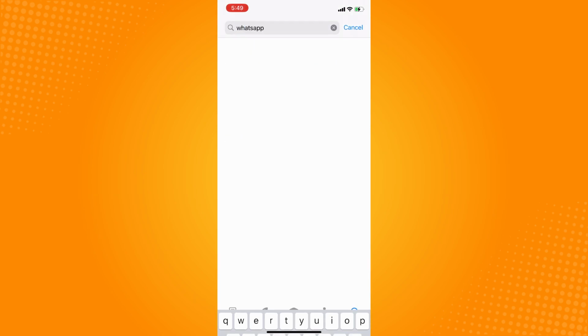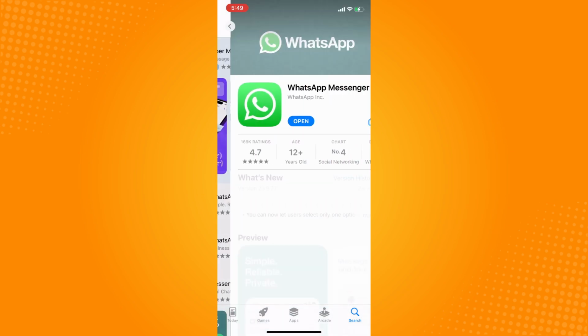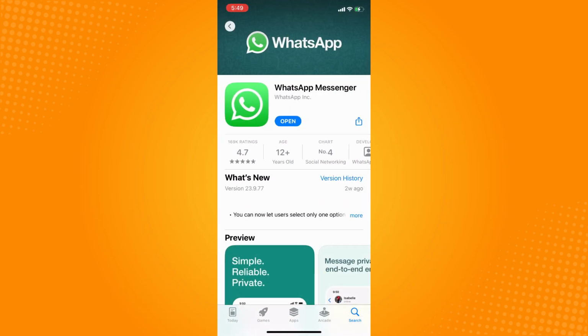Now, here on WhatsApp, if you see an update button here, you have to tap on that and then wait for it to be updated. And as you can see, I do not have any update button, which means my WhatsApp application is currently updated. Now, it's very important for you to update your application because you can actually encounter problems like this once you do not update your applications.